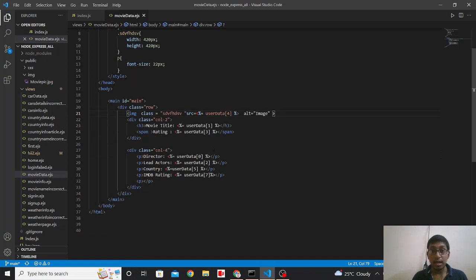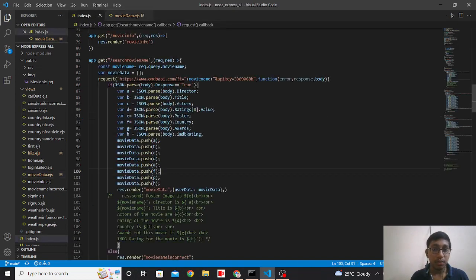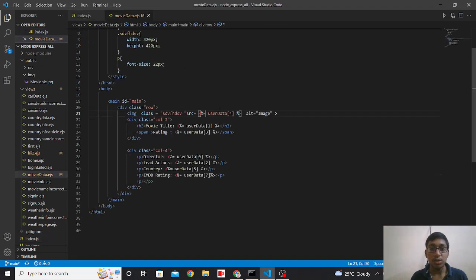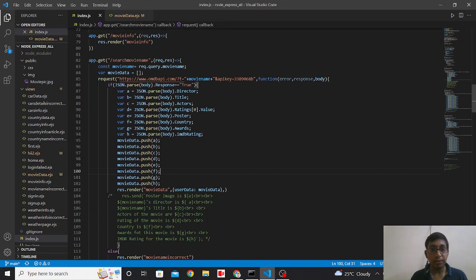Here you see the working of the EJS file. I have used less than percentage and percentage greater than, so this is the syntax of the EJS file. When I was using the equal to symbol, it means getting this data from this array basically. Indexing starts from 0, right? So user data of 5 will give the fifth element basically. This is 1 2 3 4 5, so it will give this information here.